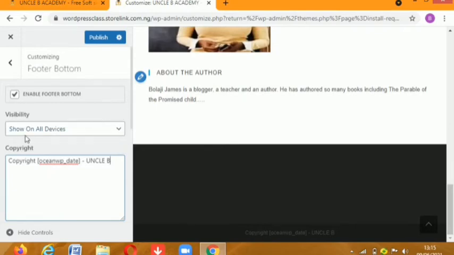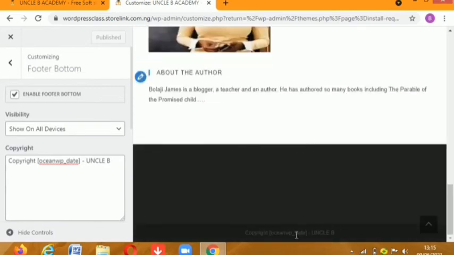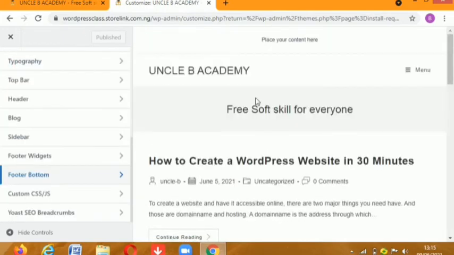This place is still showing OceanWP date, but as soon as we publish and refresh, it will take effect. I'm very sure of that, because I cancelled that bracket, that is why. So now let's just refresh this page. Let's refresh it and see whether this one will change, so that it will pick the date, which is 2021. So let's go up here. I'll just click on this, Uncle B, so it will refresh the page.